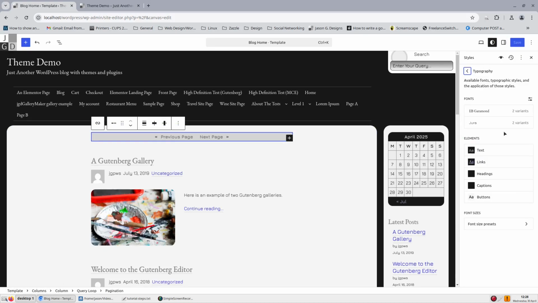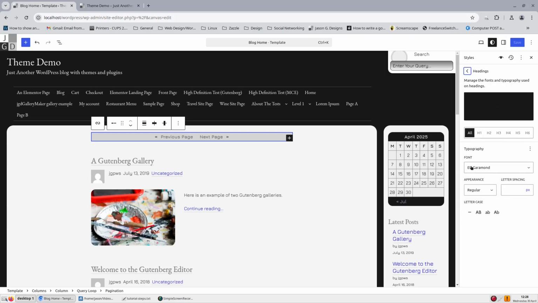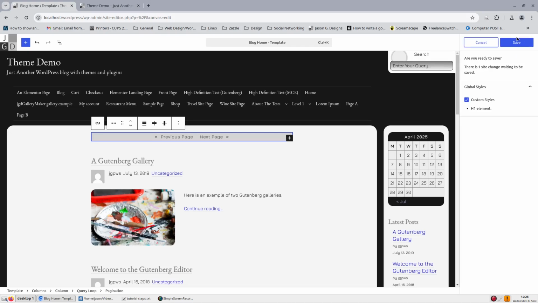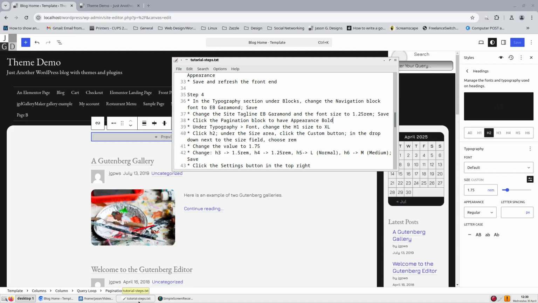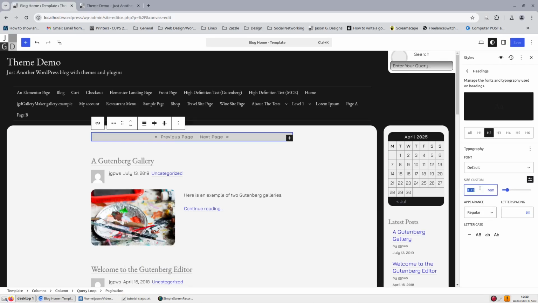Let's go back to headings to set sizes for each heading. For heading 1, we can set the size to XL for extra large. Heading 2 will use a custom size of 1.75 rem. Since I did a dry run of this tutorial beforehand, some of these are already set for me. Heading 3 will be 1.5 rem, heading 4 1.25 rem, heading 5 large, and heading 6 medium.